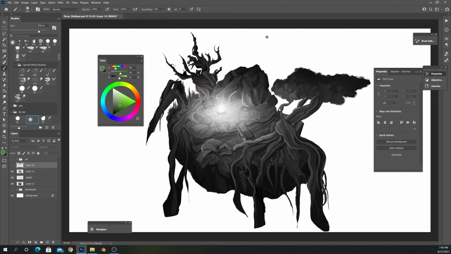Now the second way to do it, and probably my favorite way of adding color, is using gradient maps. What that does is that it adds color very quickly to the whole scene. And the best thing about that is that it also creates a clipping mask with it, so you can hide and reveal parts of it. So what I'm gonna do, I'm gonna click on this little icon up here and create a gradient map adjustment layer.